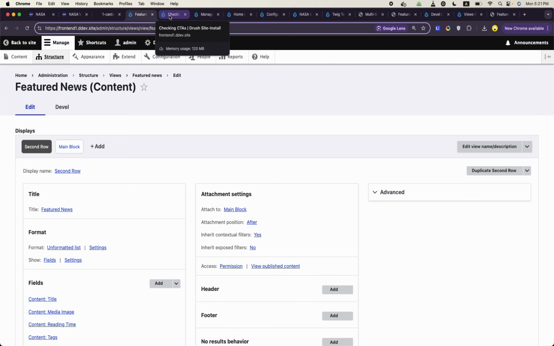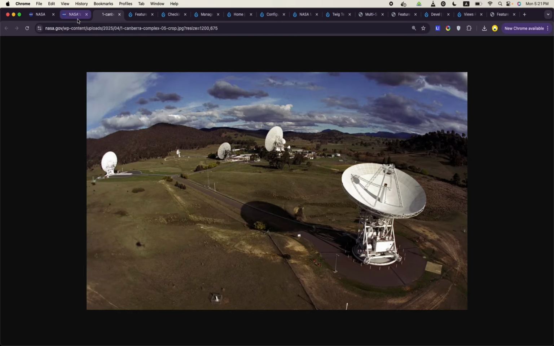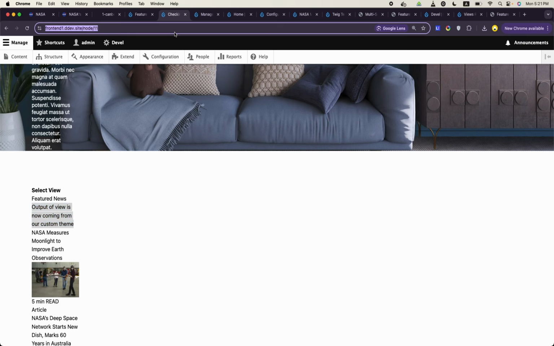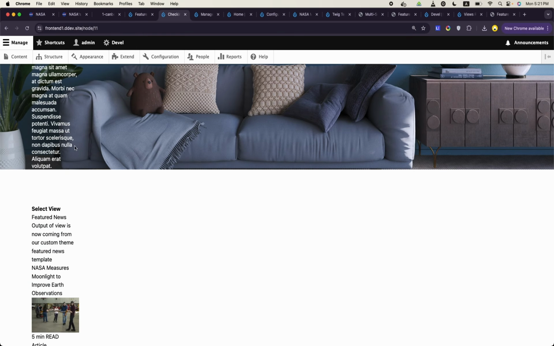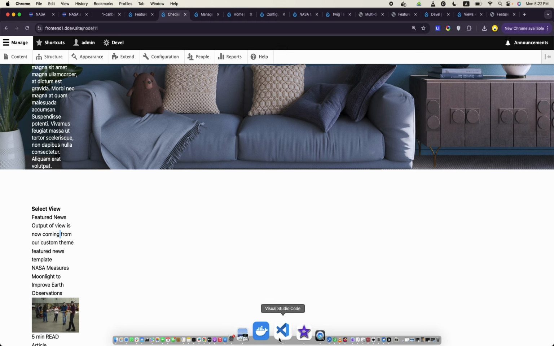I think we should not be losing track of this file. Now you can see the output of the view is coming from the feature news template. If you create even future views, this will not affect the other views' templates. Any changes you make will only be specific to this view. So this is for the overall view.